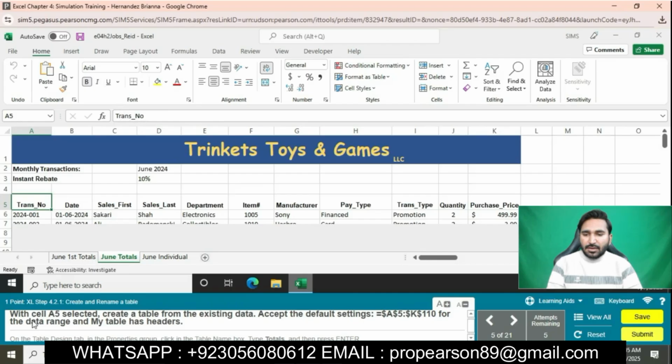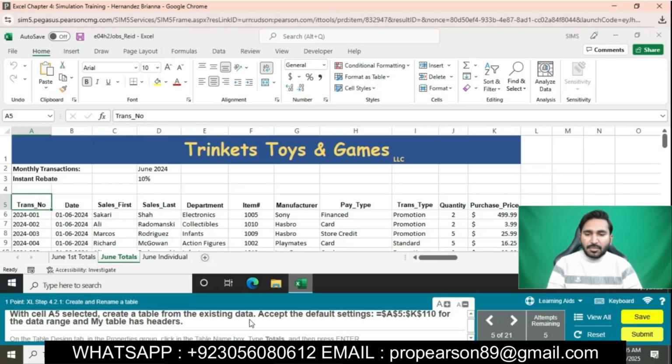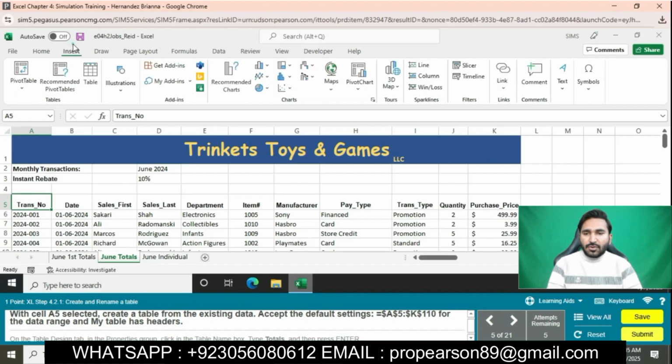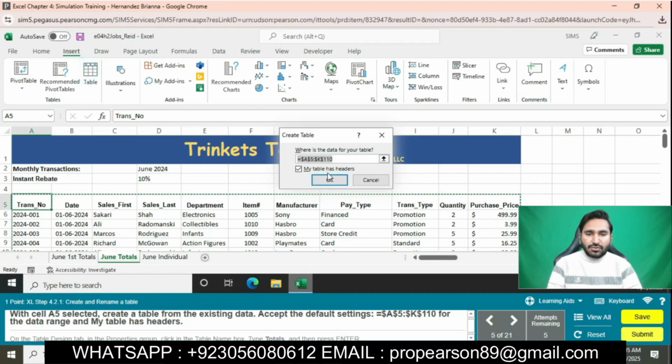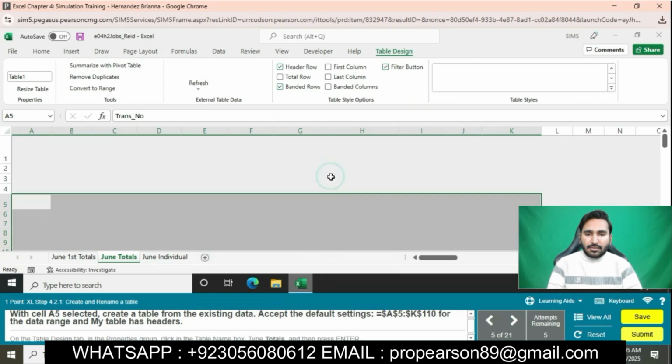With cell A5 selected, create a table from the existing data, except the default setting is equal to A5 to K110 for the data range, and my table has headers. Simply we will select this data A5 to K110 and then we will go to the insert tab. In the tables group, click on the table button and then you can see A5 to K110 and then click on OK button. This data will be converted into a table.